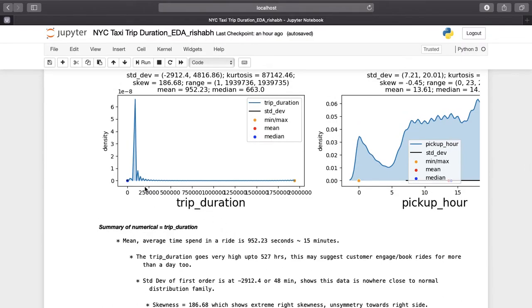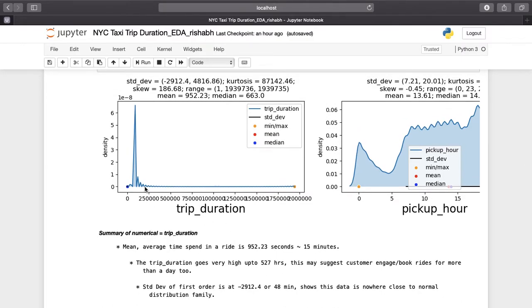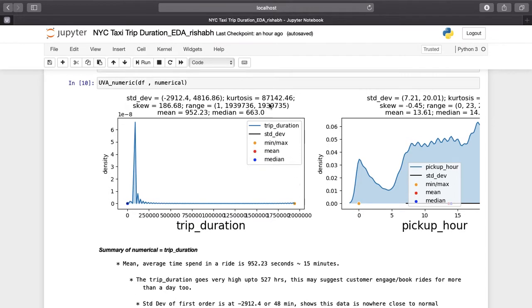I can see from the graph itself that this is amazing data. I have so many outliers which are properly visible, and my data speaks for itself. For example, let's have a look at standard deviation and mean. The mean is 952, and the first standard deviation is coming at a negative 2912. Now, this is something that is undigestible. How can this happen? I mean, trip duration, how can it be negative?